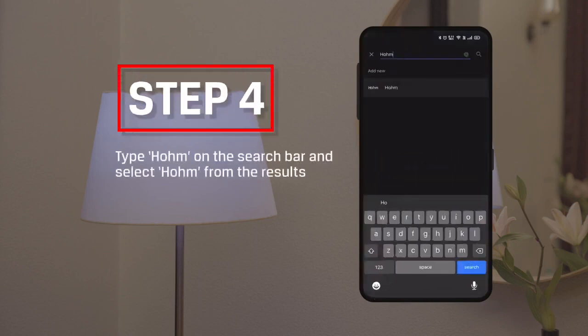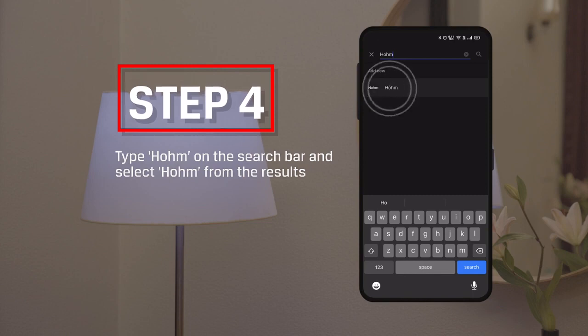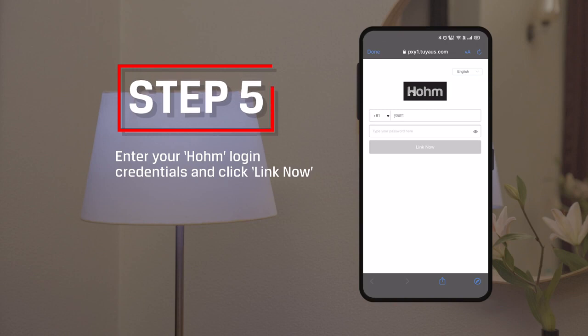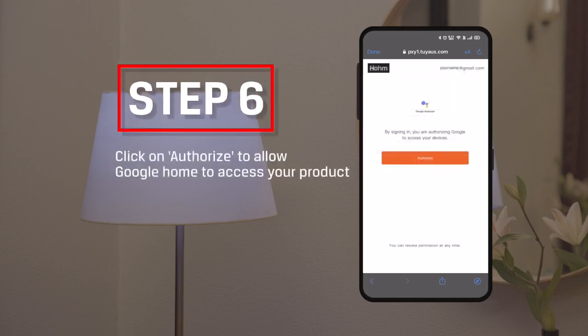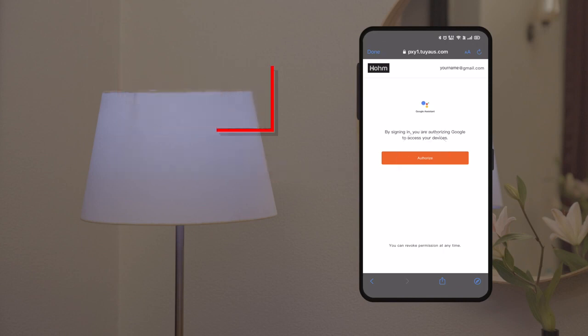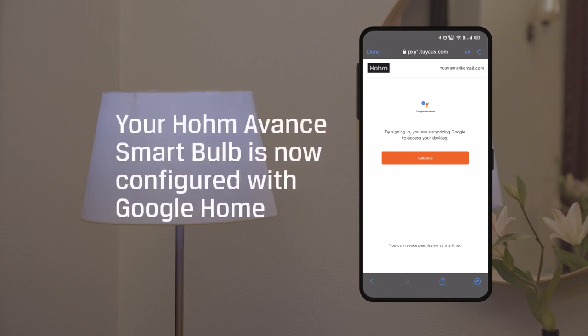Step 4. Type Home on the search bar and select Home from the results. Step 5. Enter your Home login credentials and click Link Now. Step 6. Click on Authorize to allow Google Home to access your product. Your Home Avance smart bulb is now configured with Google Home.